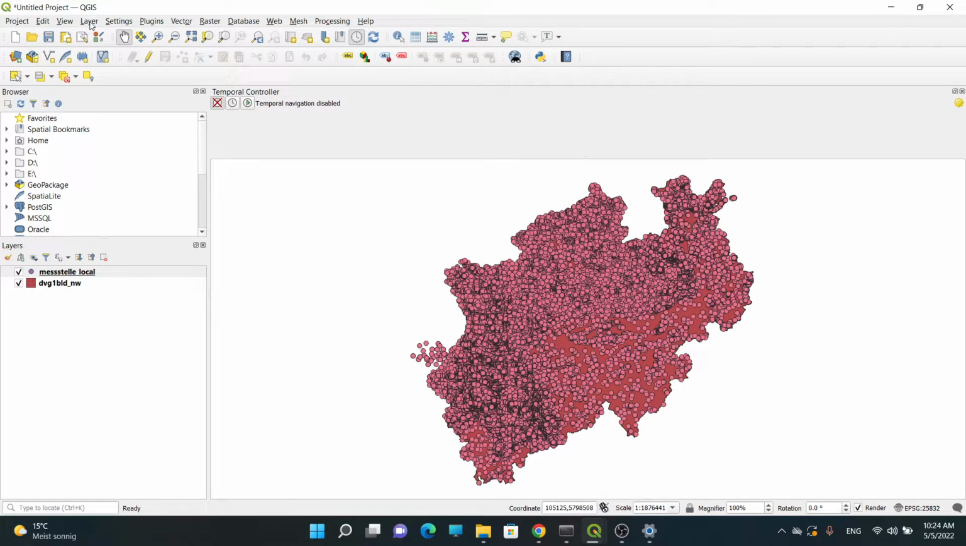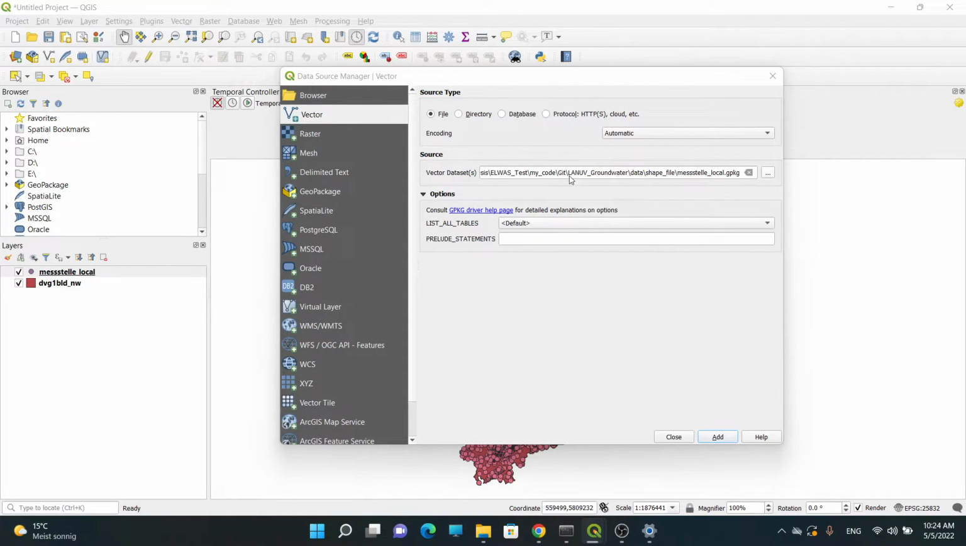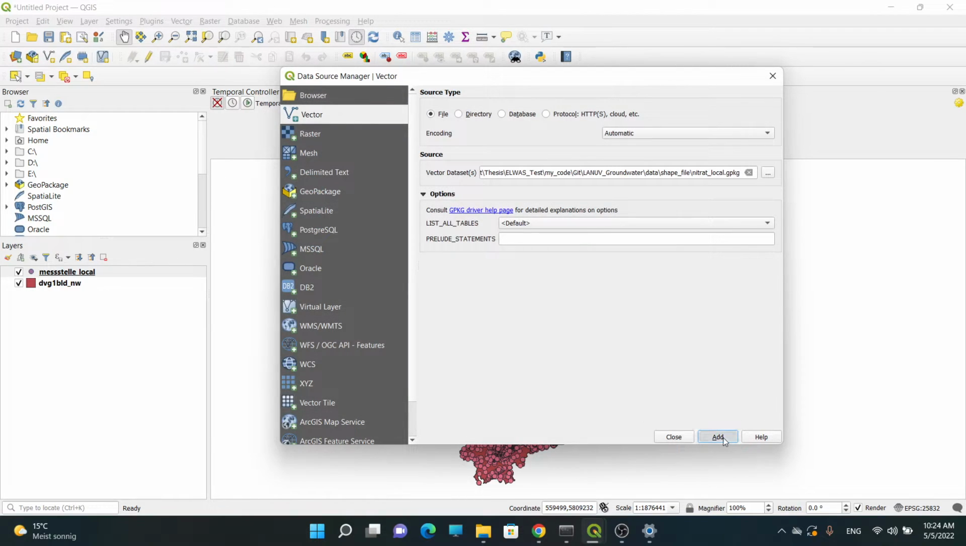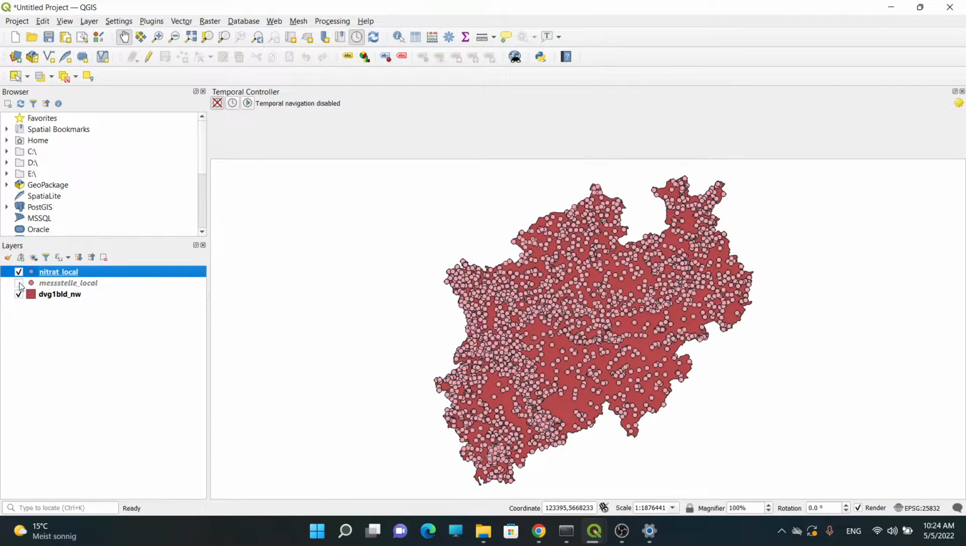And the next step, I'm going to add another vector layer, but this time we need the nitrate concentration. So I'm going to add this layer as well. But right now we don't need station ID anymore, so I'm going to deactivate this layer. And now I want to show you how it is.